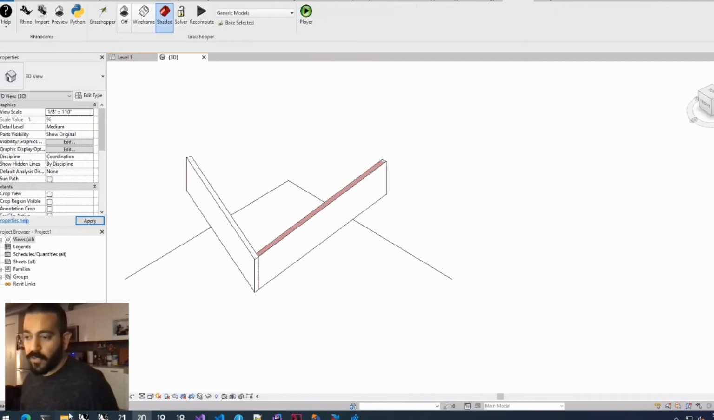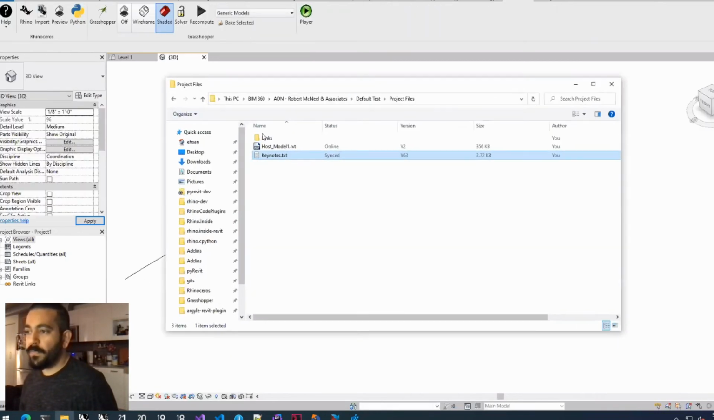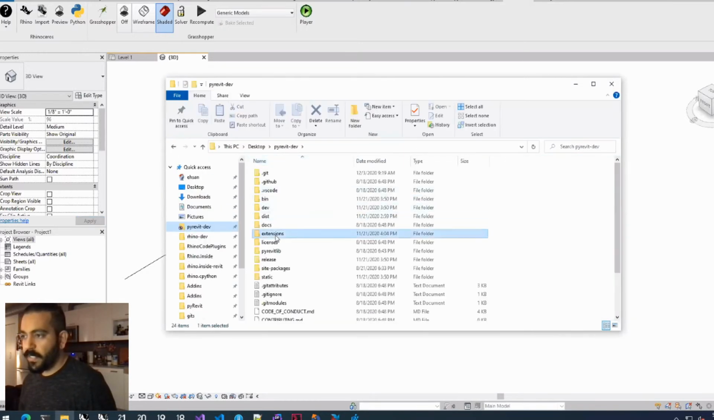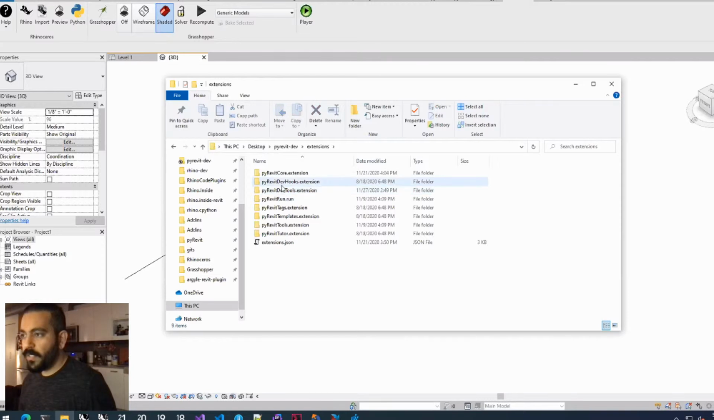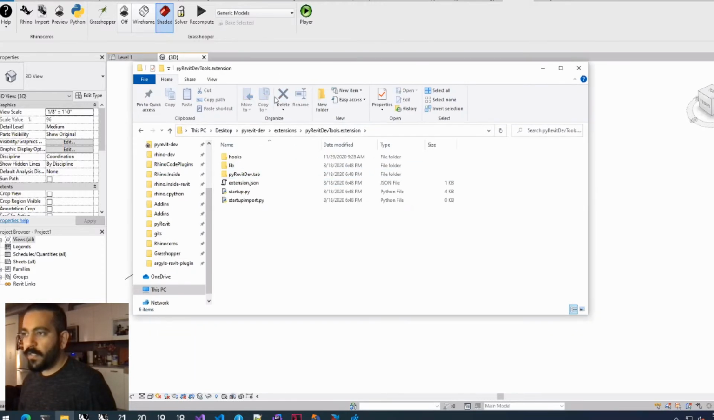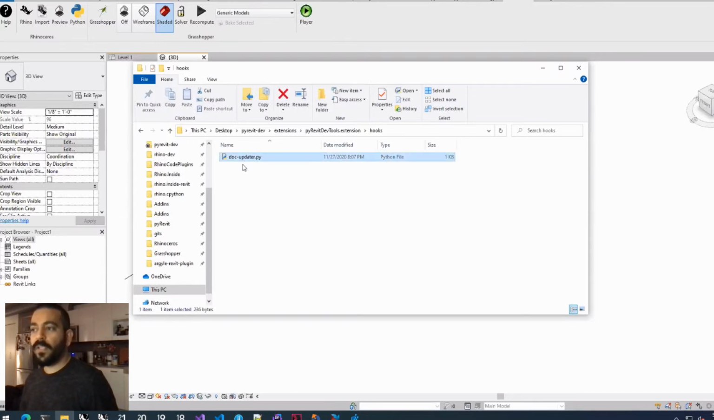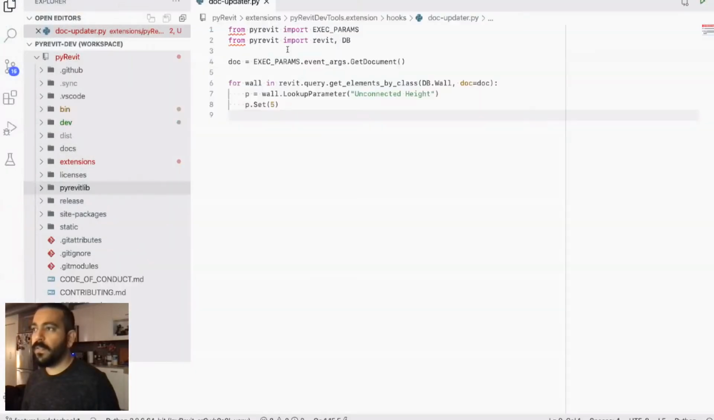One of the things that I'm going to show you is that pyRevit extensions have a system that's called hooks. So I'm going to show you an existing extension that I have, which is this dev tool. Inside the extension folder, there's a folder that's called hooks. And inside of it, I've defined a hook that's called the document updater. It's this very simple Python script that looks like this. Import a few things, find the document, get all the walls, get the unconnected height, which is the height of the wall, and set it to 5.